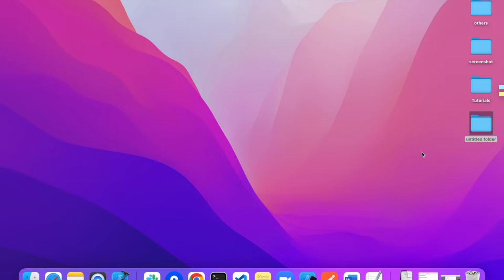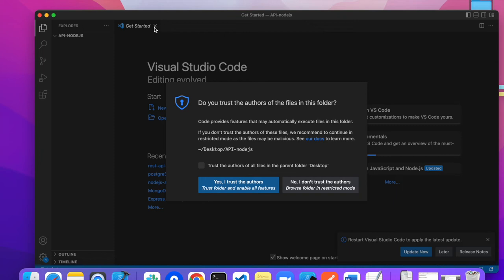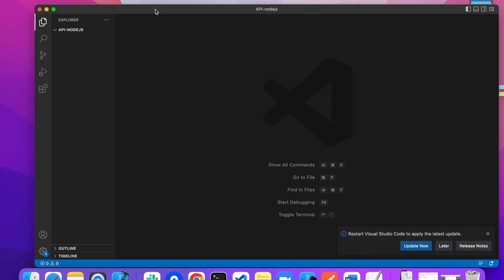Let's name it node API. We will create an API, so we can write the API in Node.js, and we can give it any name. So let's do this. Now we will open Visual Studio Code and drag and drop this folder here. It's easy to open here. It's asking for permission, so I'll give the permission here. Okay, so now we are in this folder.